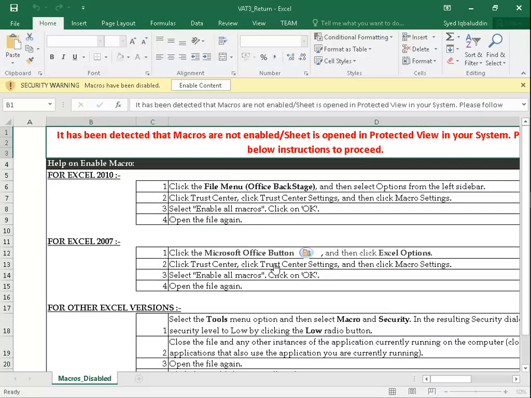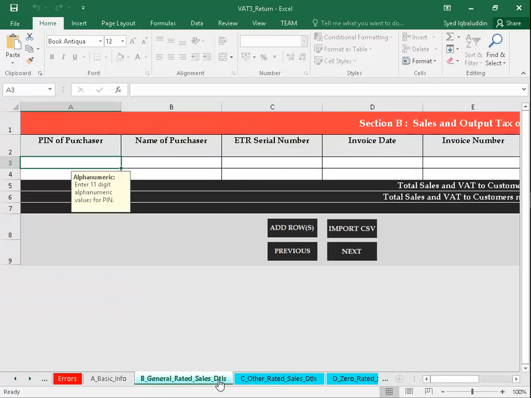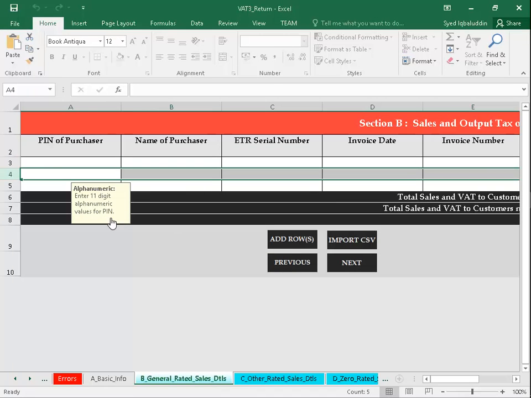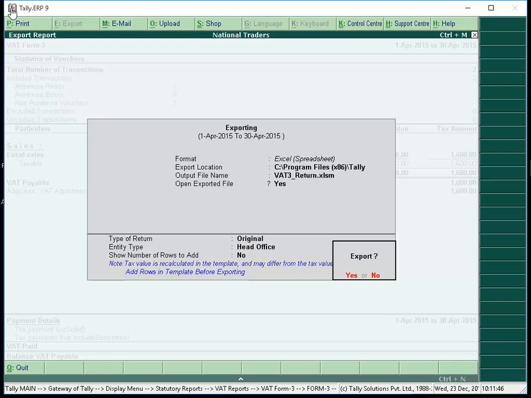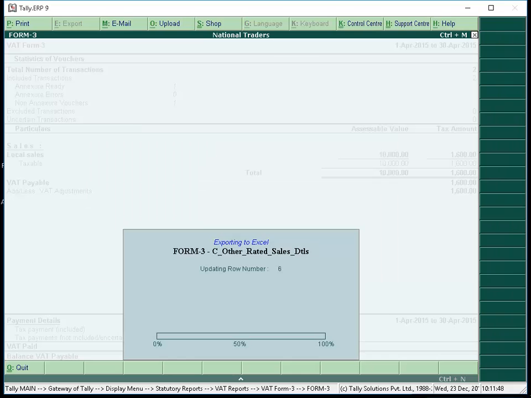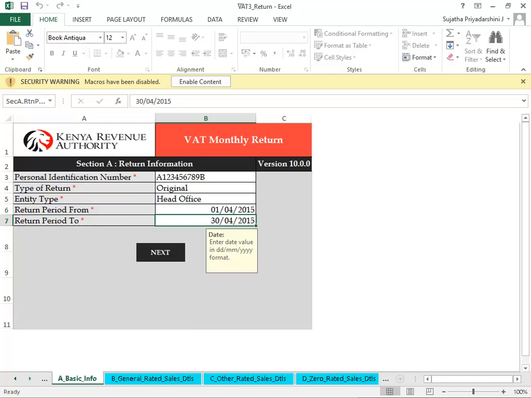Now open the Excel template. Add the required rows in each sheet. And save it. Export VAT Form 3. For the selected period, complete information will be populated automatically in all the 15 sheets of KRA's official template.